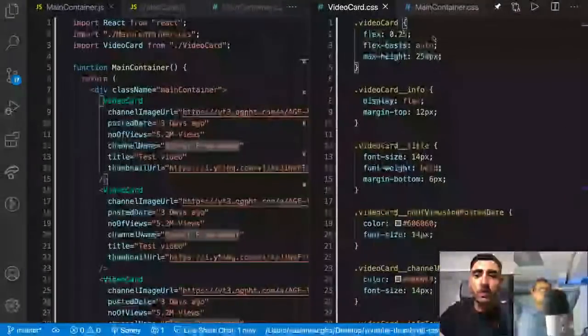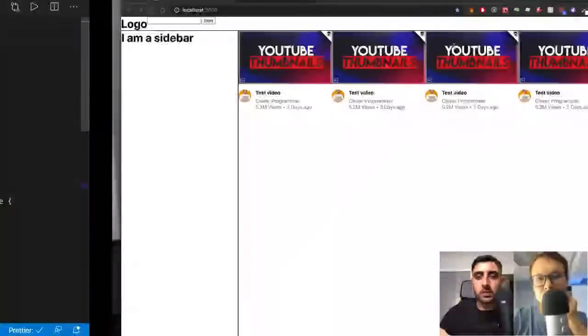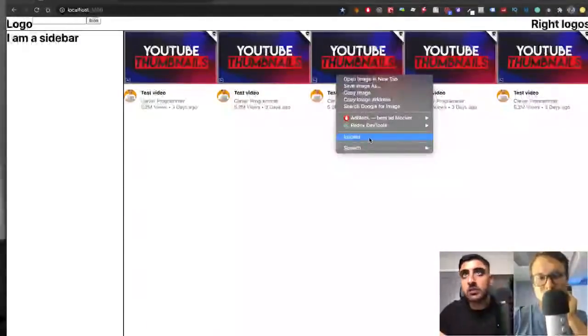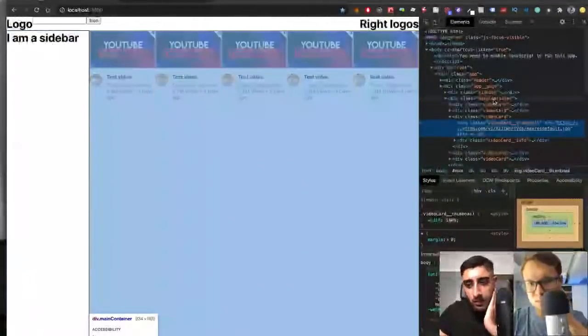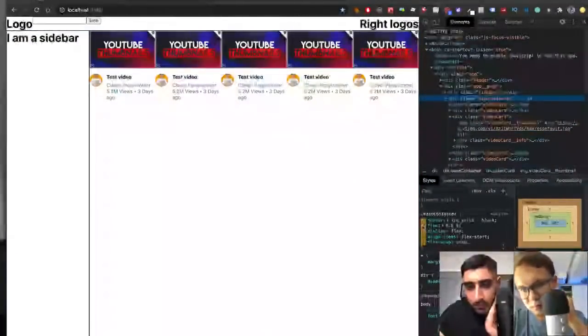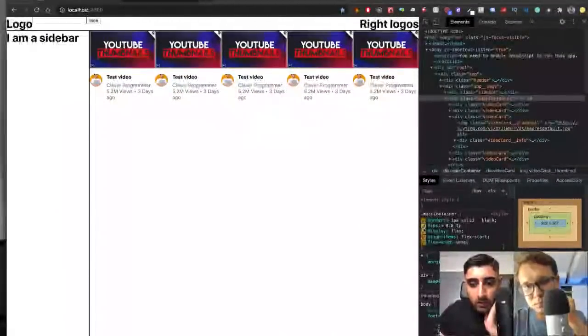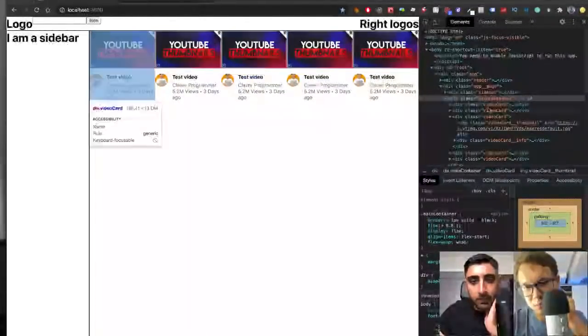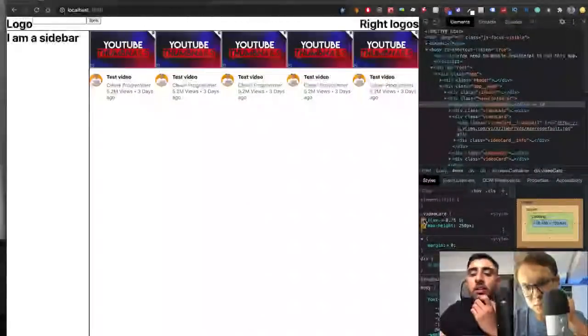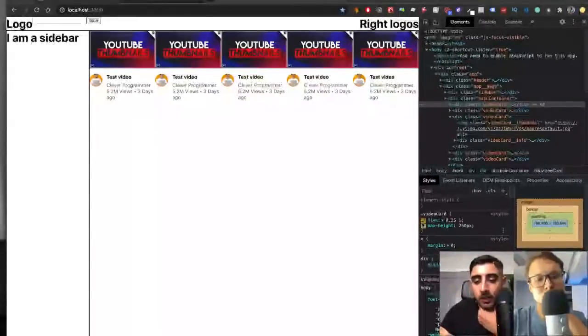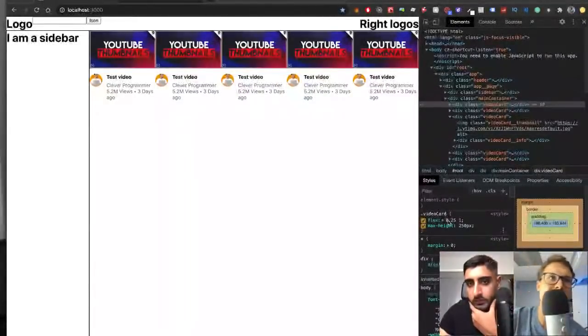Let's go ahead and inspect and see what's going on here. Here we have the video main container, and the main container has a flex of 0.8. It has display type flex, so that's working. Align items doesn't do much. Flex wrap doesn't do much. But we're saying the video cards here should take 0.25. So what we could do here is, rather than doing... I remember this.